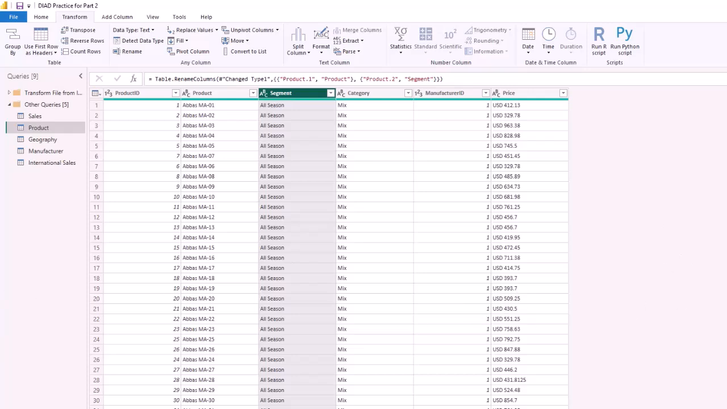And if you notice on the right-hand side, those applied steps get added to the changes on this query. So we're still in the product, we change the type, then we rename the columns. So now we're going to use a feature called Use Column from Examples to change the columns. So we're still going to stay in the product table.